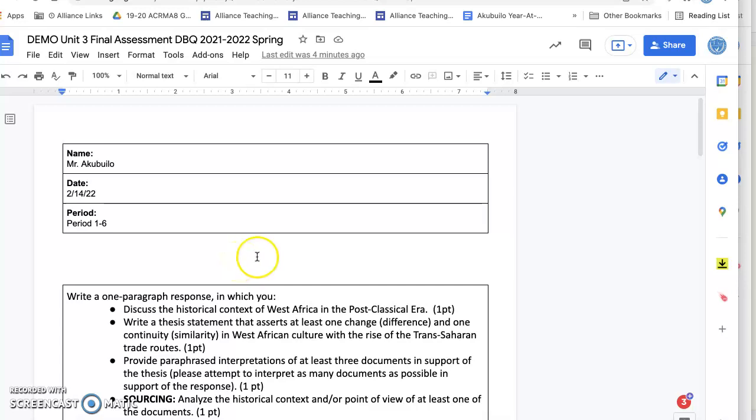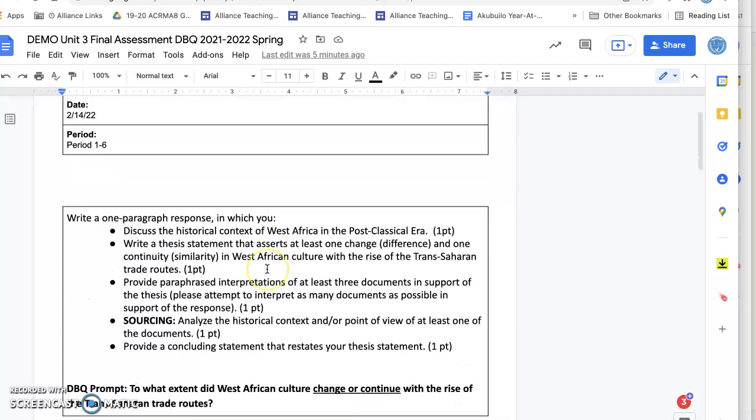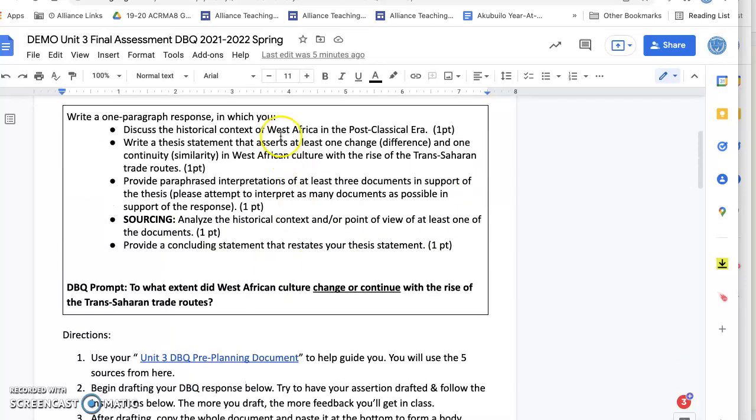All right, so here are the instructions for the final assessment, DBQ. As you can see, make sure you put your name, date, and period number at the top. Right here you have the directions, which tells you exactly what I'm looking for. In the one paragraph response, you're going to discuss the historical context of West Africa in the post-classical era.